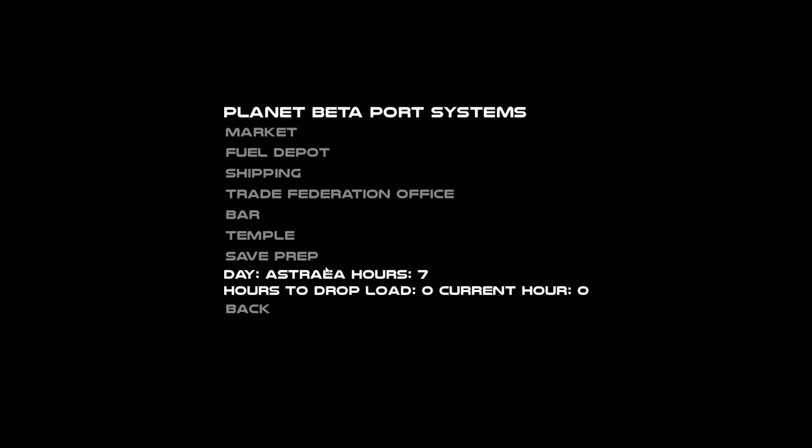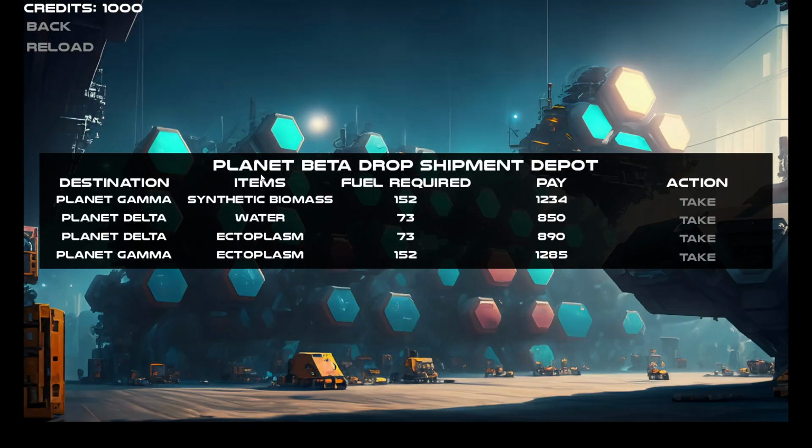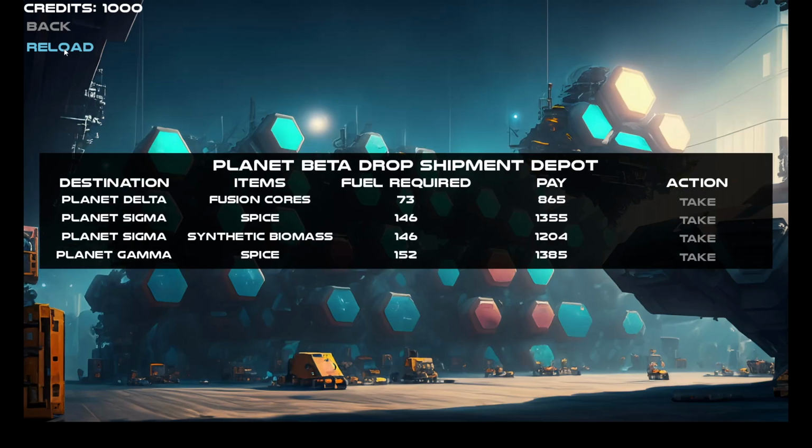So let's go to the shipping. And I'm using placeholder images for the backgrounds on the shipping and stuff right now. But this shows you how many credits you have. Reload function again. Try not to use it. You're just cheating yourself. But that will actually reload to give you different missions. At this point, there's really no way to, or no reason to do it, because you're going to get the same from every mission basically.